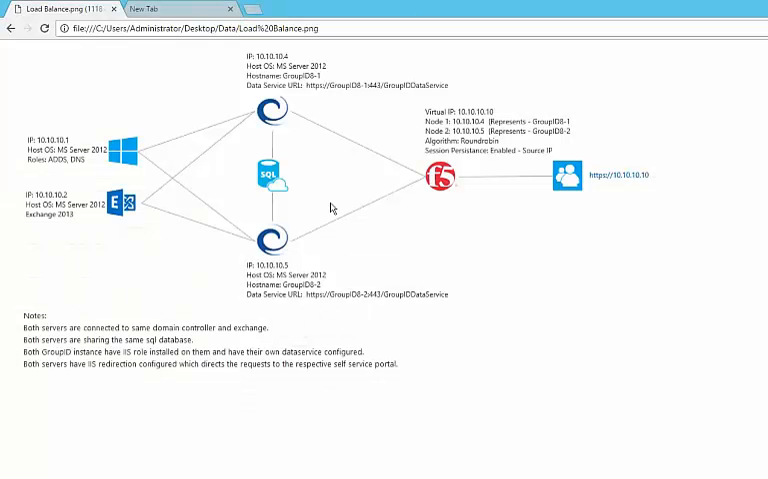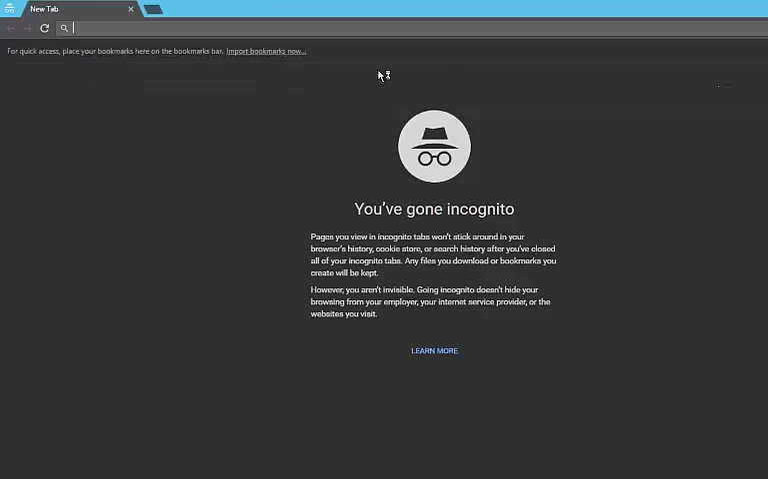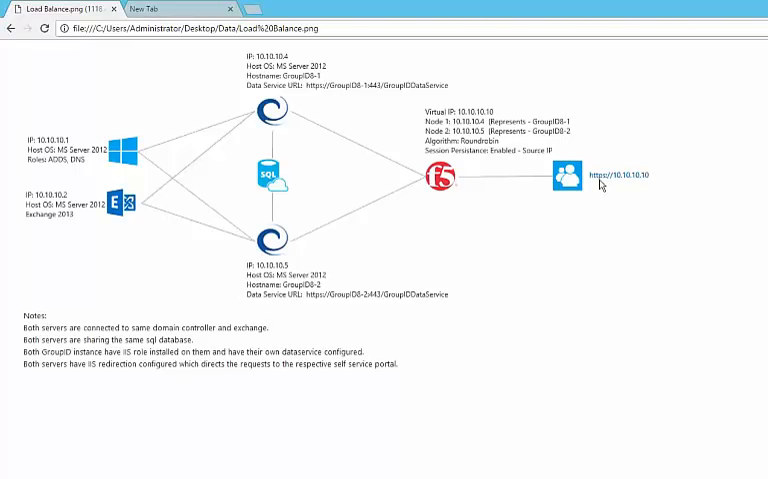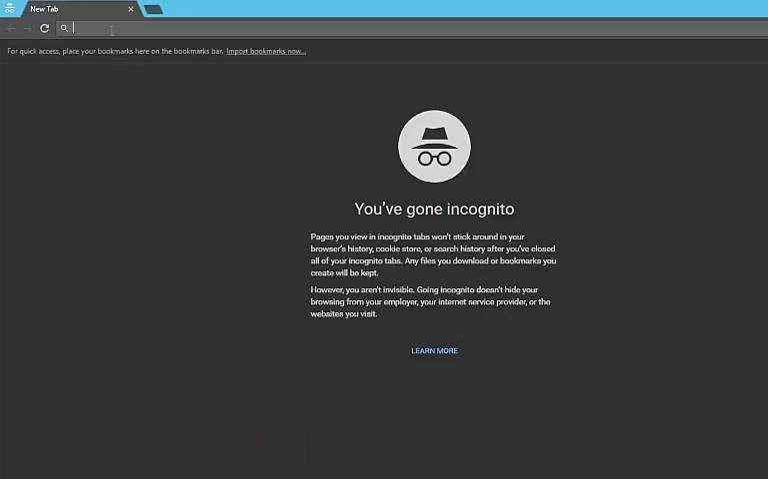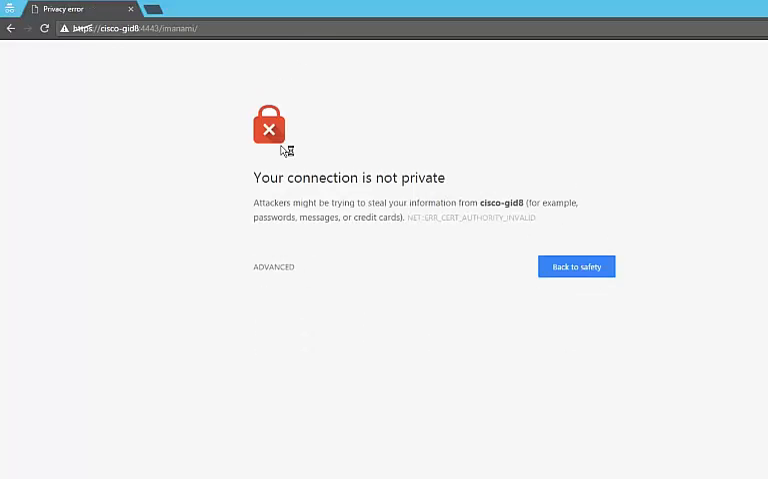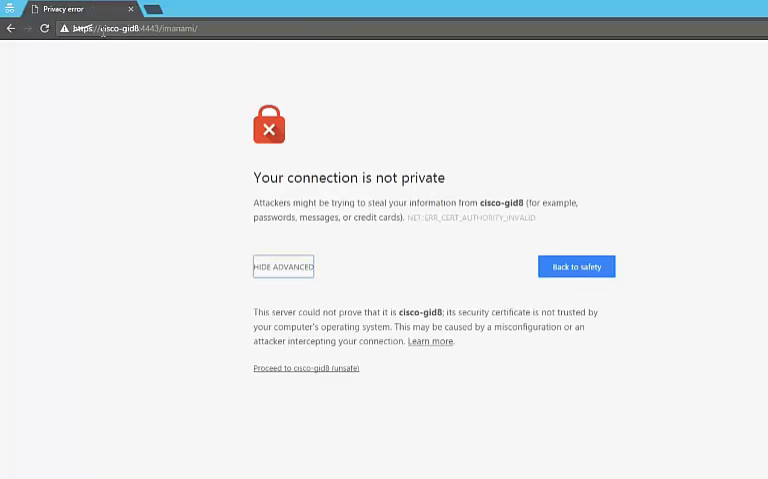Now let's go to our external client and try to access the portal from here. As you can see in the diagram, the end user, which is this external machine, will be accessing this IP, and it will be served the GroupID portal based on the round robin algorithm. So let's go to the portal and see which server it takes us to. Okay, this is taking us to the first server.